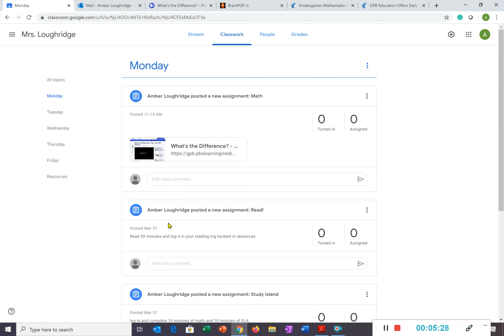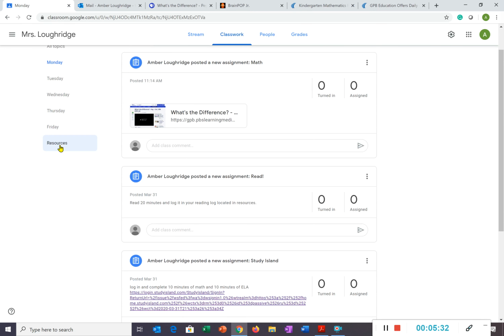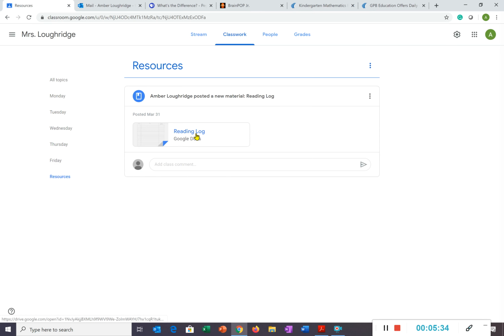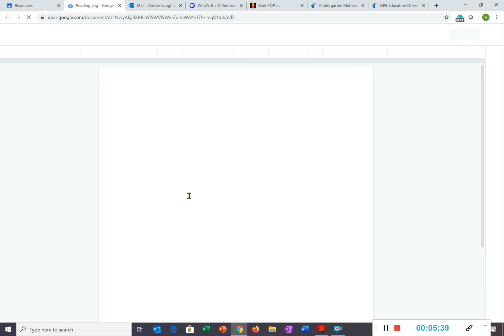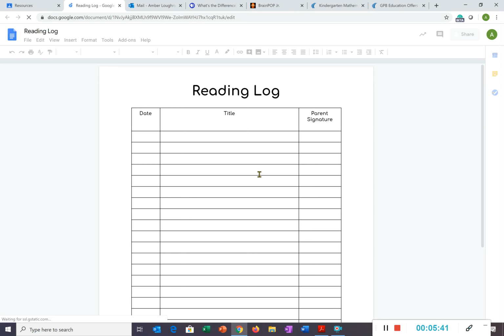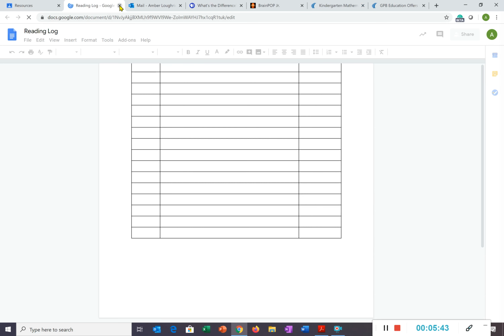I think it's important to do a 20-minute reading activity every day, and in the resources, I just found a reading log. You probably already have one that your class uses, and I attached that.